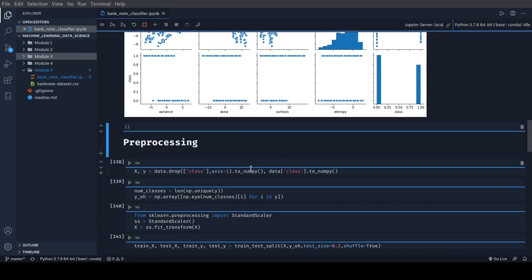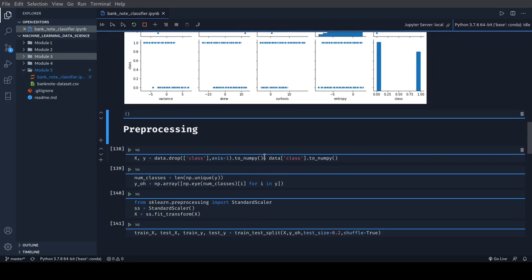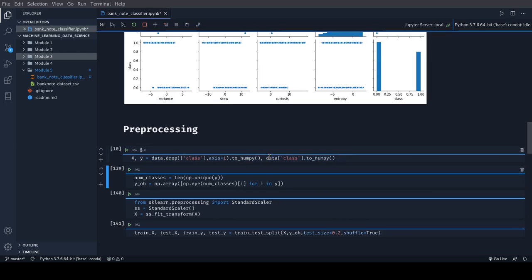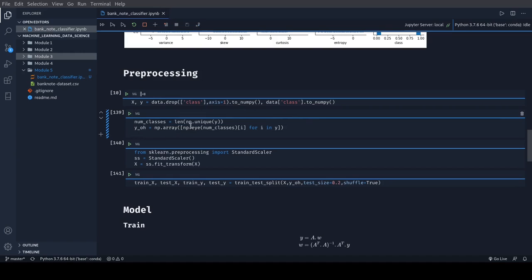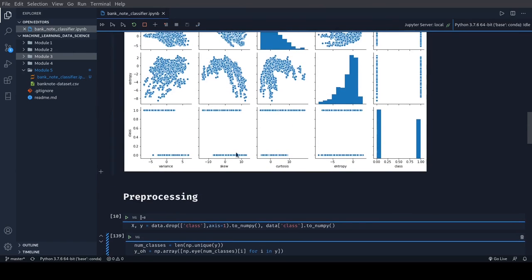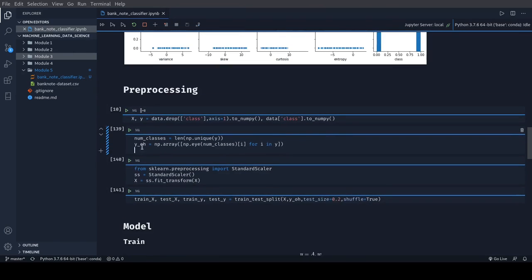So now we'll go ahead and perform a very basic pre-processing. We'll start by splitting the data. This data is basically the input data, and this class is the output that we are going to be predicting. So we split the data, then we find the number of classes and then convert the output y, or class, into one hot encoding.